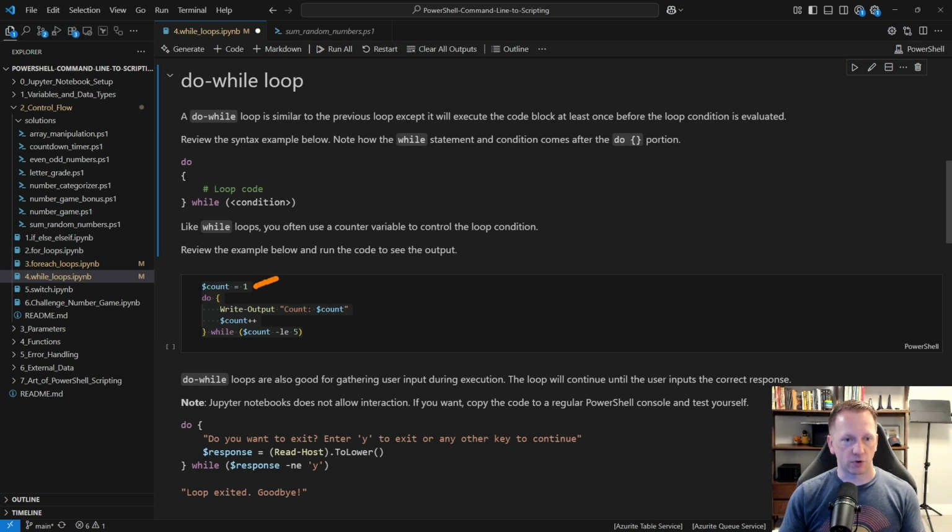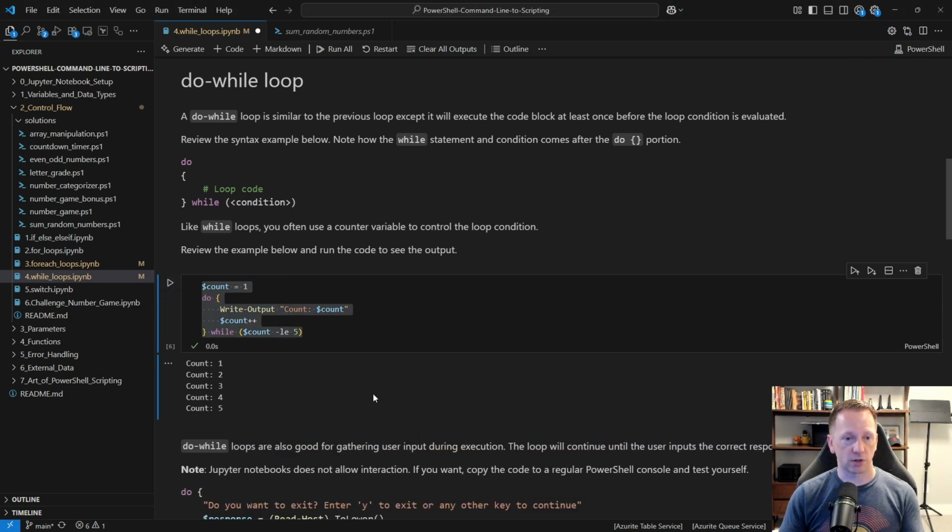We have our count variable equal to 1. We are going to do this block of code first. We're going to output our count, then increment our count by 1. And we are going to continue doing this while count is less than or equal to 5. So the first time around it's 1, we increment it, it becomes 2, 2 is less than or equal to 5, that's true, and then continue looping through. So let's go ahead and execute this code block, and it outputs count 1, 2, 3, 4, 5.